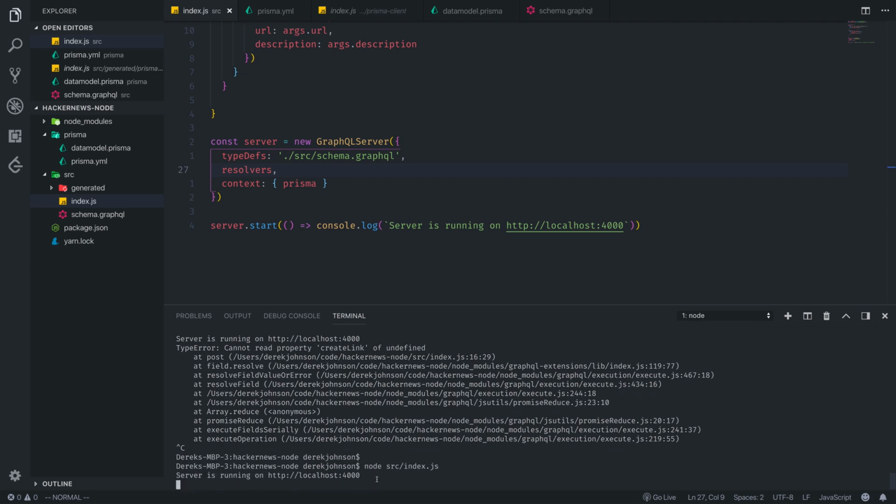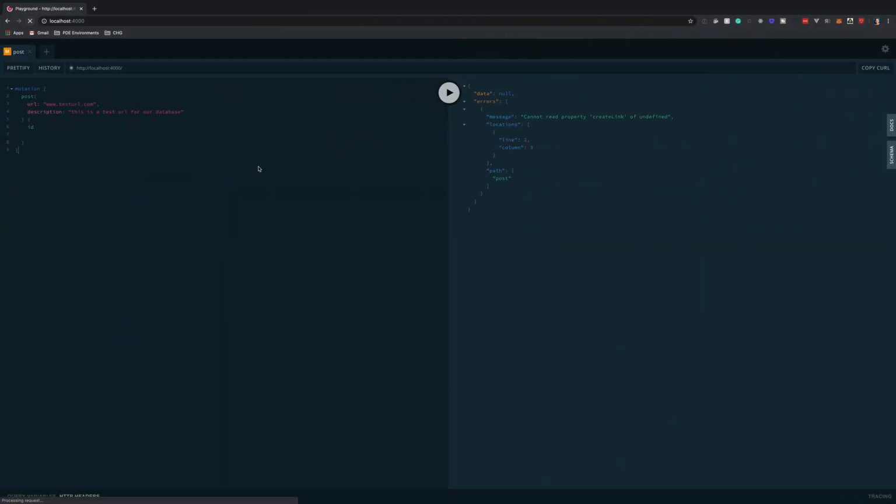If we go ahead and spin up our server, we can see that our post mutation works and it's sending to the database. And we can check that everything's working well by doing a feed query, and we get back our ID and description.